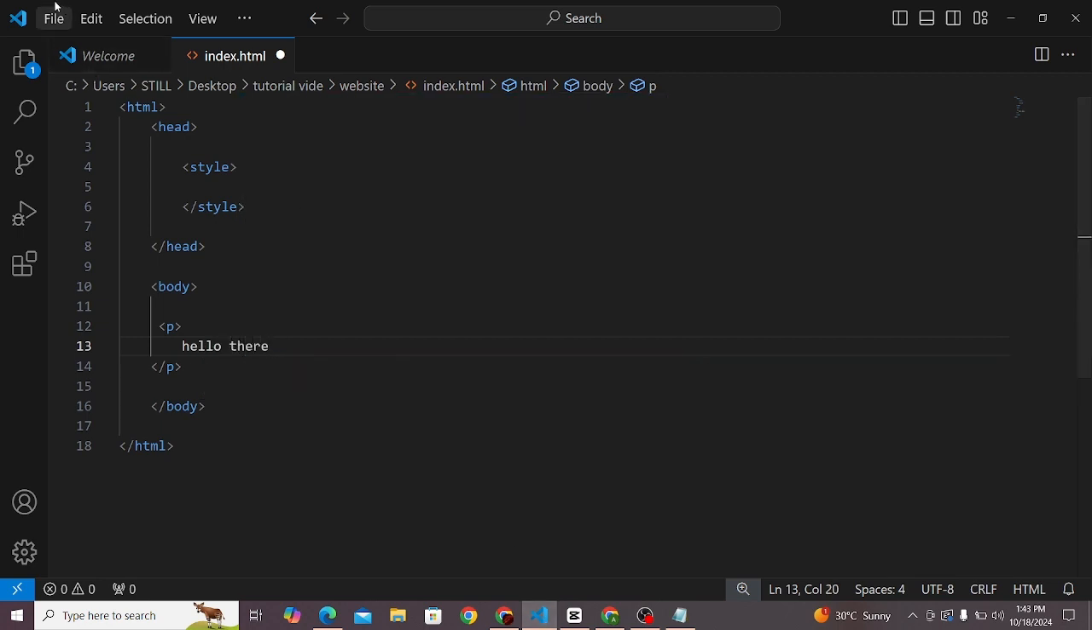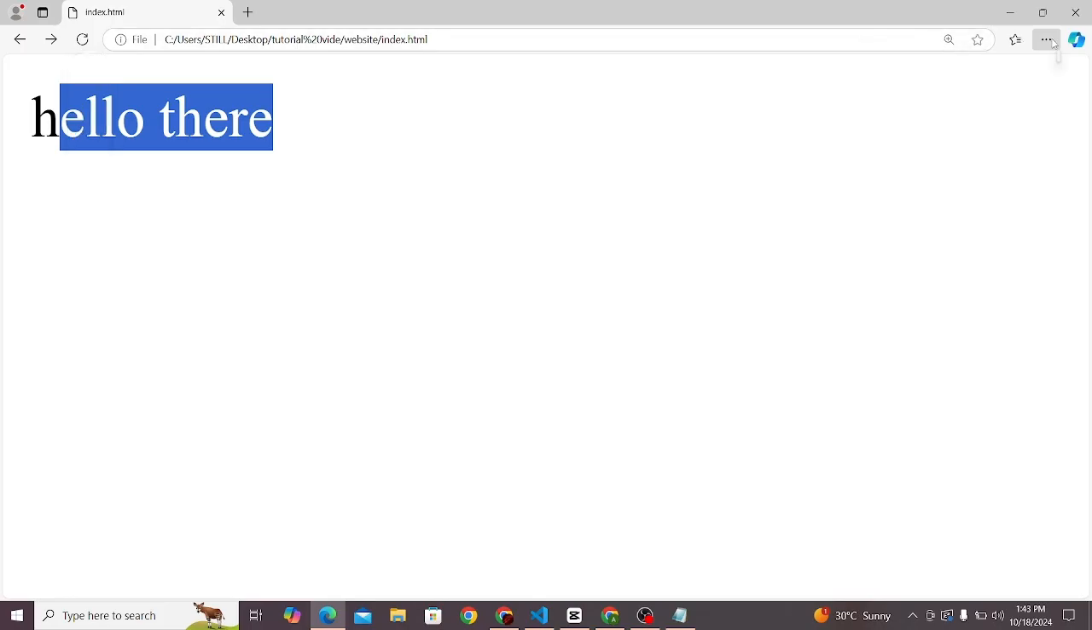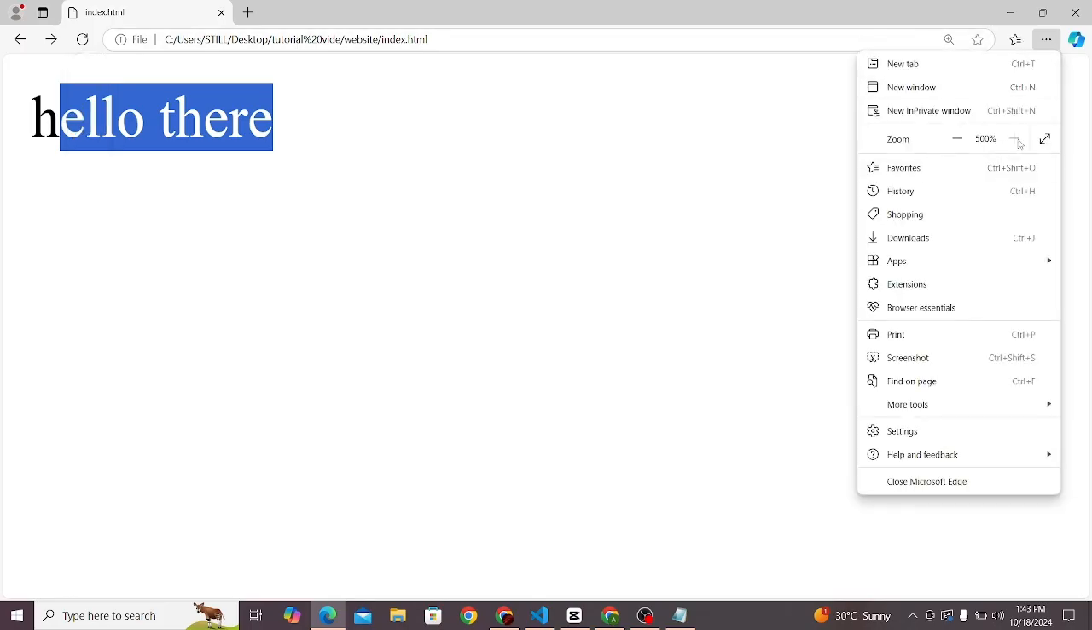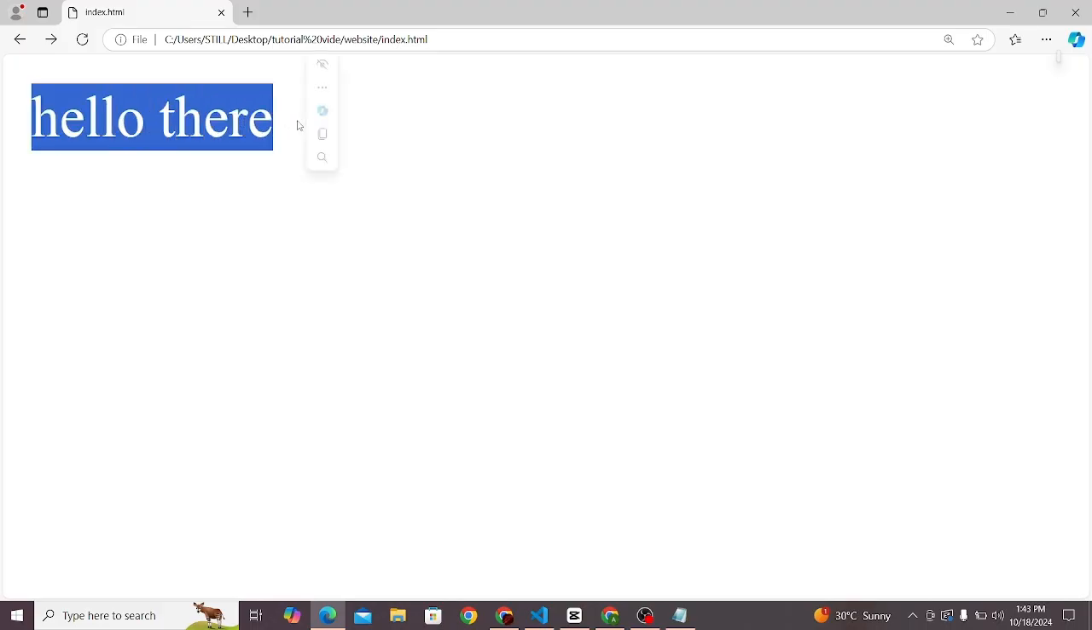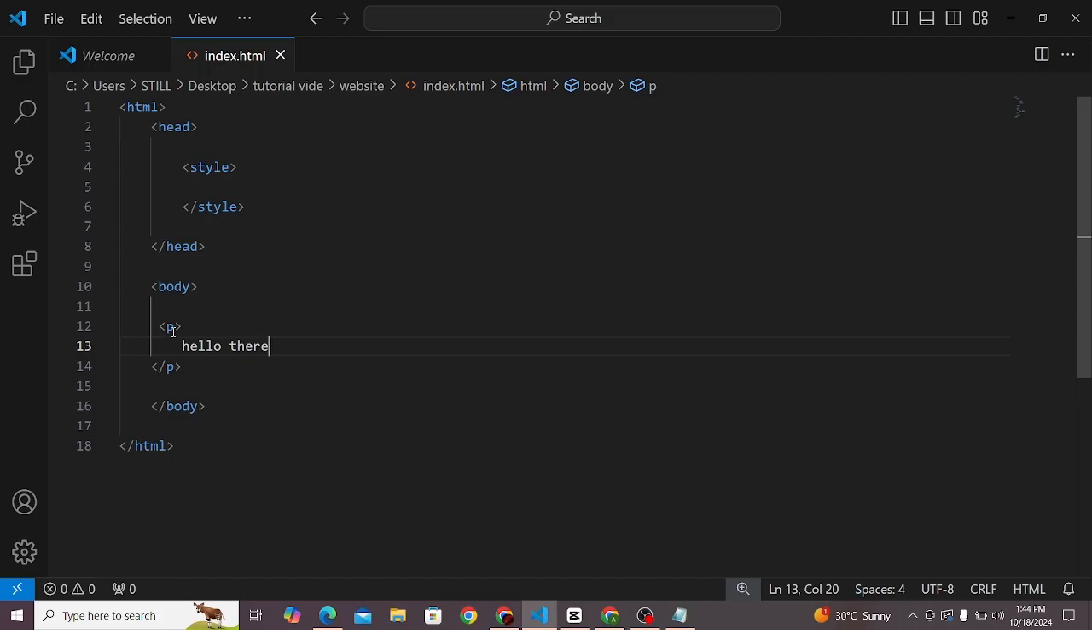Now let's save it. Now let's open our browser and refresh and see what happens. You could see that the text is being displayed. But for now, we need to increase the size of the font. So let's head into our code editor. Now, what do you want to increase? It's the hello text, and it's a paragraph.